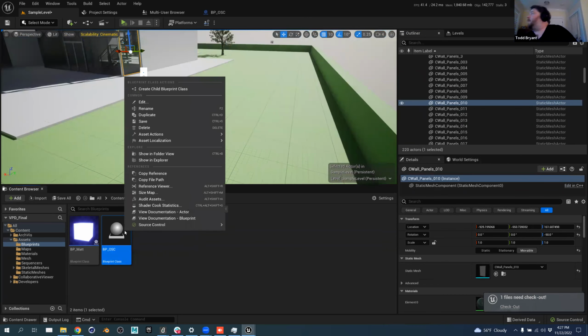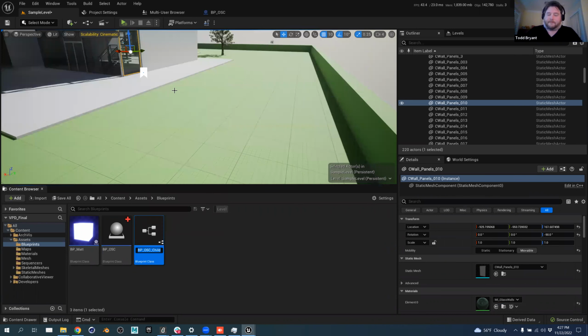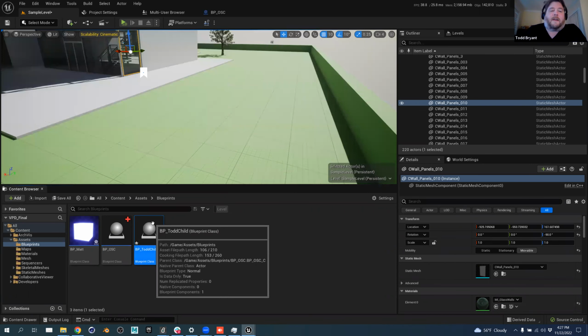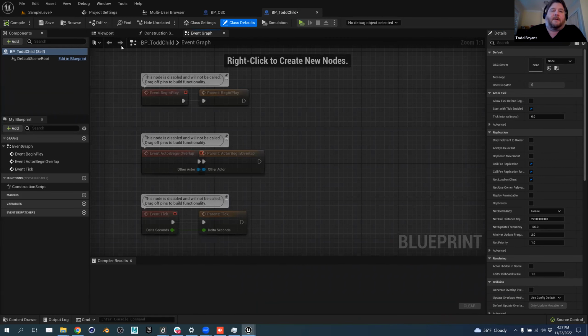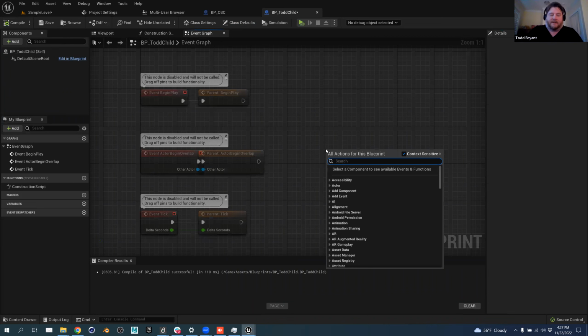Now that we have our OSC message, this is inheritance. I don't know if you guys have done this in object-oriented programming, but it's like our instance material. We make a main material that all the instances have the properties of. In this case, we're making what's called a child blueprint class, and we call it BP Todd child, or whatever we want. And then it actually knows about that event dispatcher.